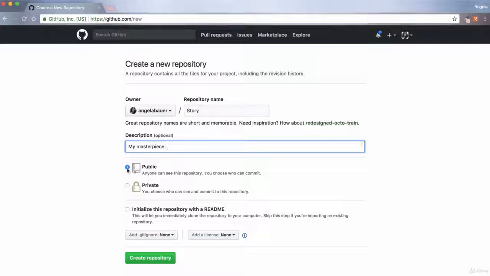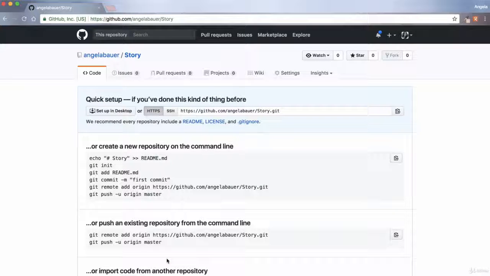Okay, so once I've selected public, the next thing is that I'm going to leave this part empty. I'm not going to initialize a README for my repository just yet. So I'm going to go ahead and click the big green button and create my repository.